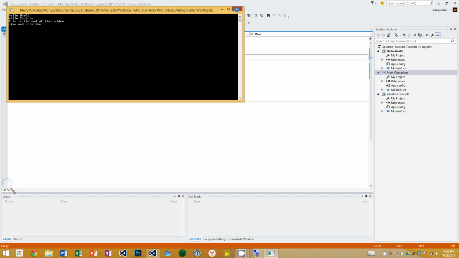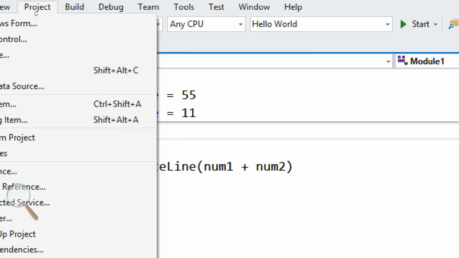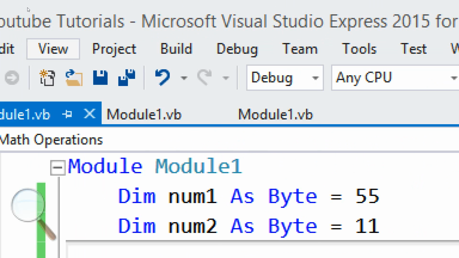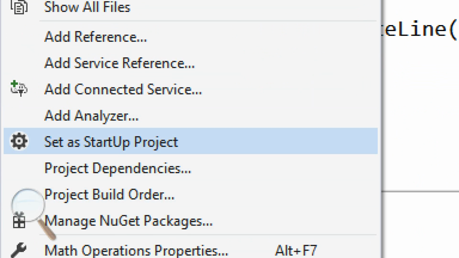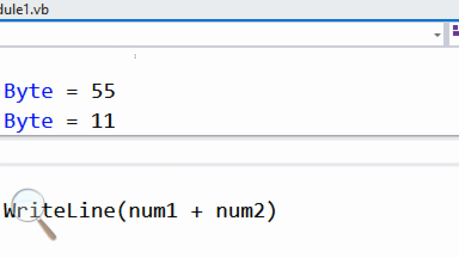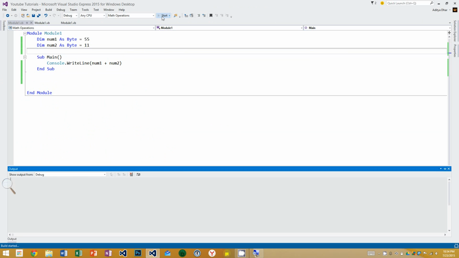And I just realized I forgot, once again, go to Project, all the way up here, and then go down until you find Set as Startup Project. Go ahead and click on that. Alright, so once you have that done, go ahead and play this.